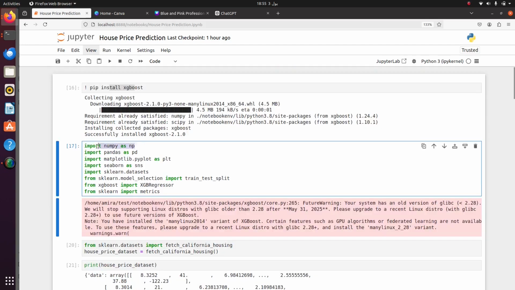NumPy is useful for matrices, and pandas is useful for creating a data frame. Matplotlib and Seaborn are useful for visualizing our data. We import sklearn.datasets to import our datasets, and from sklearn.model_selection we import train_test_split. We will use this function to split our data into training data and testing data.